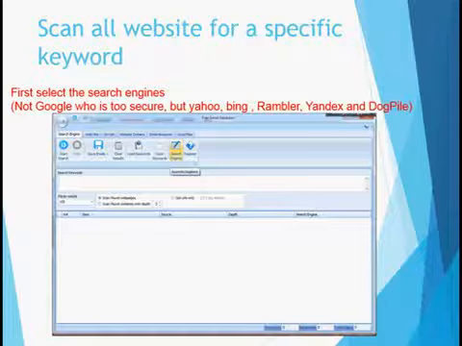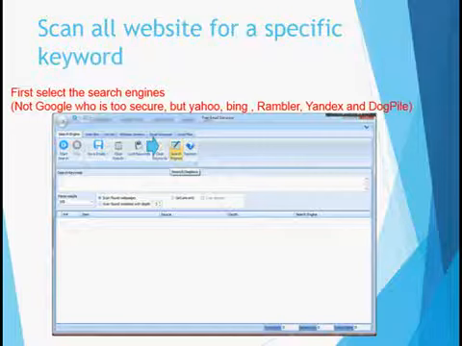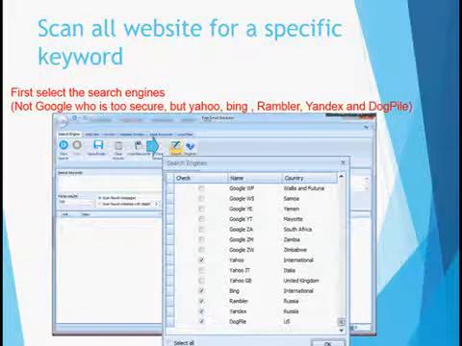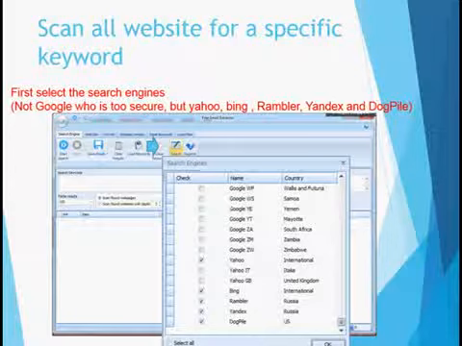There is just someone talking about it. It's good to collect email addresses, but you're not absolutely sure that it is what you want. It's good for doing a big spam actually. So here you can select the search engine. Do not use Google. With Google there is too much security, so you will be banned after a few seconds. But you should use Yahoo, Bing, Rambler, Yandex, Dogpile. These are search engines that don't have security as powerful as Google, so they will allow you to scan them, collect all the information, analyze the website, and collect all the email addresses.